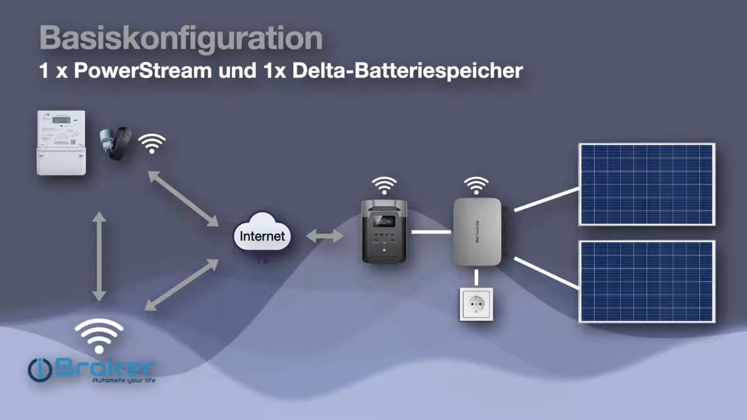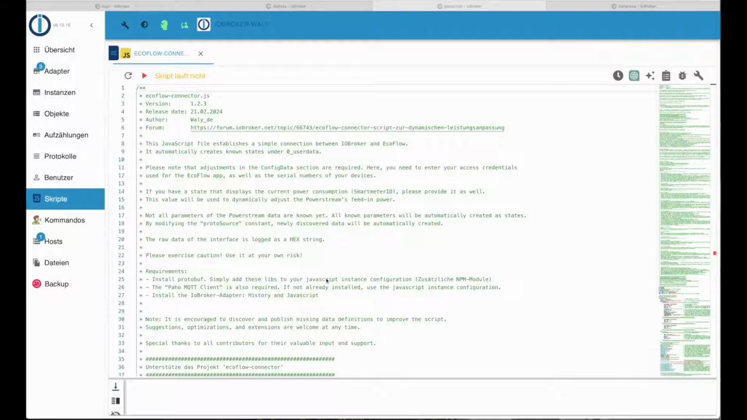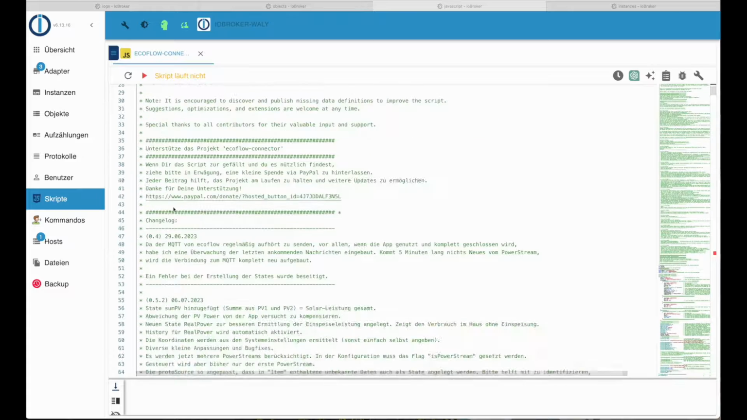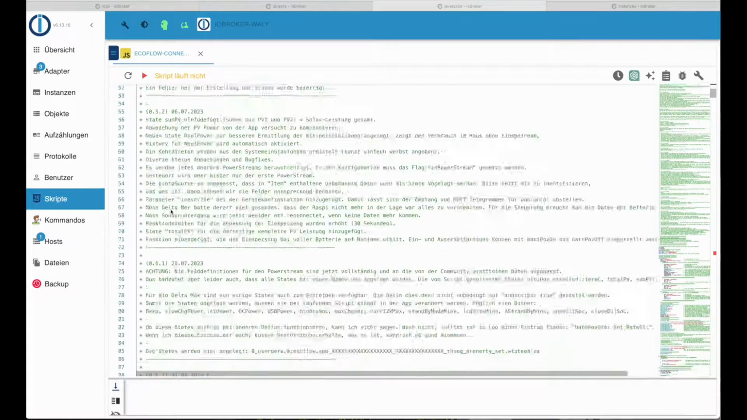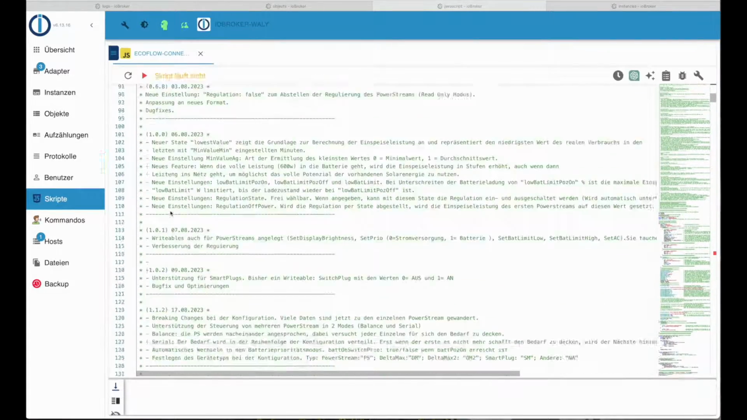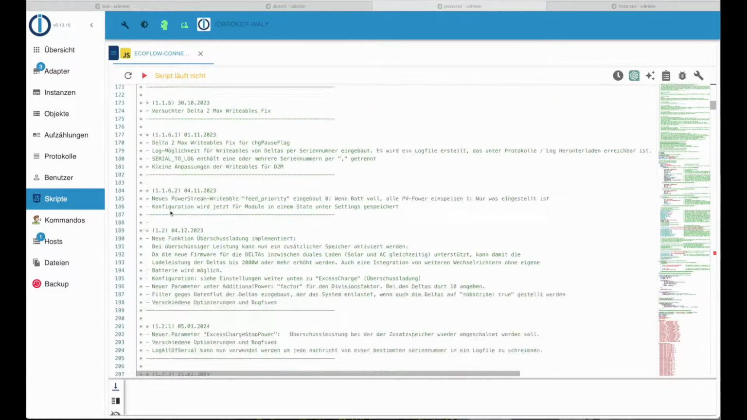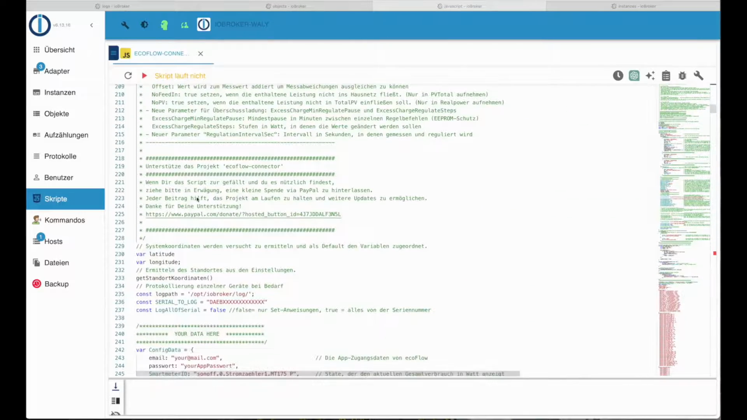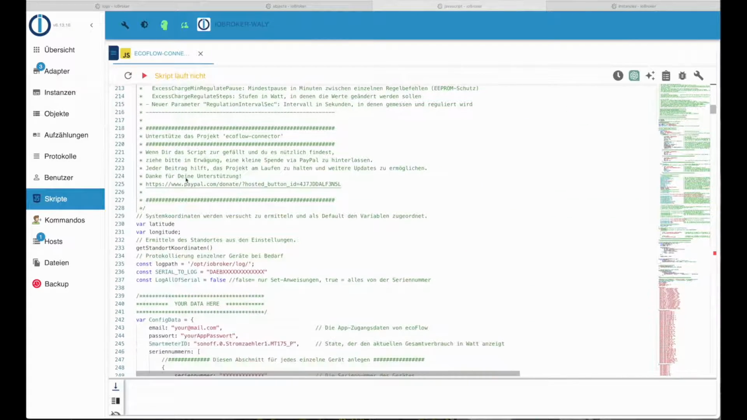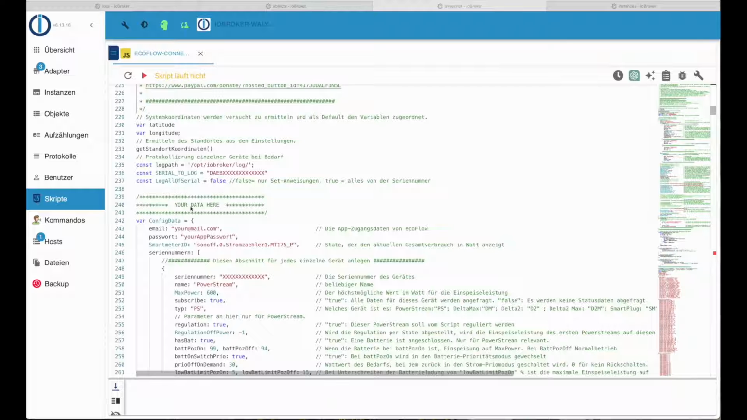That is simply the basic requirement that the script needs in order to function properly. And now let's take a look at the configuration. Alright, now we're already in the script. Today we're talking about version 1.2.3. The relevant part for you, it's recommended to read everything written here. Here you can see nicely how everything has changed and been added over time. But the important part for you to configure starts here.